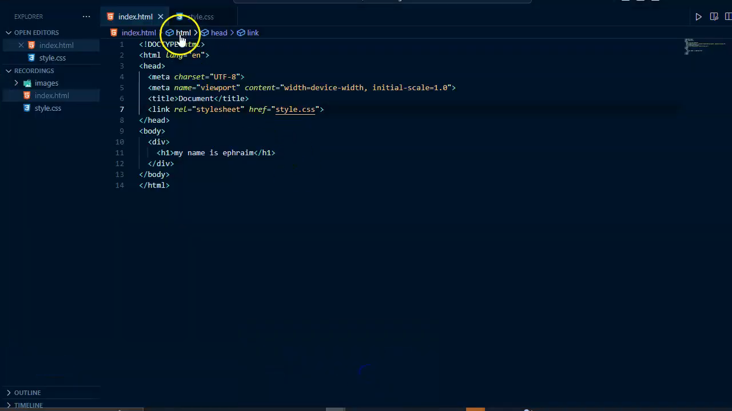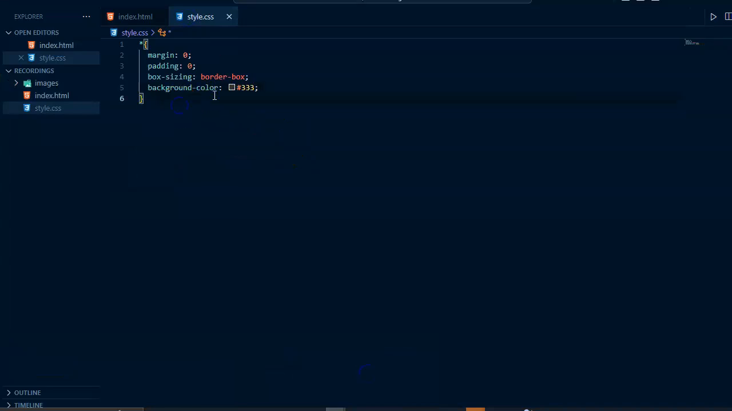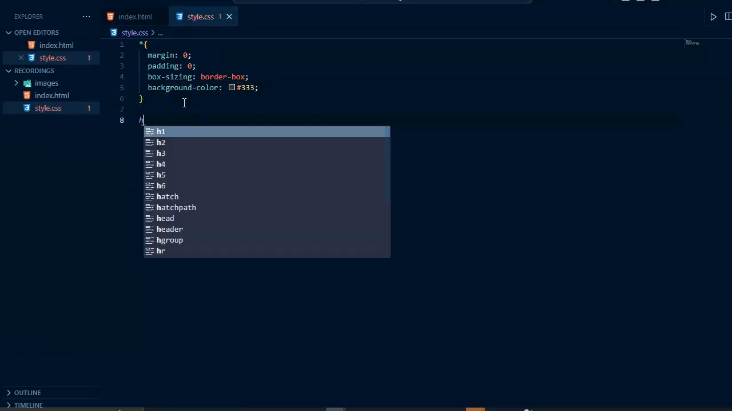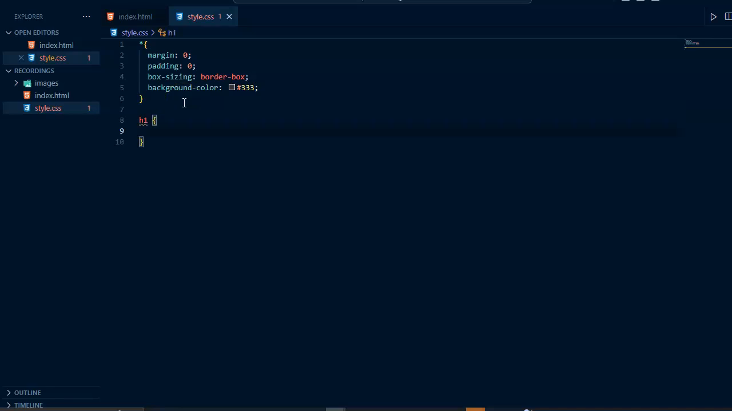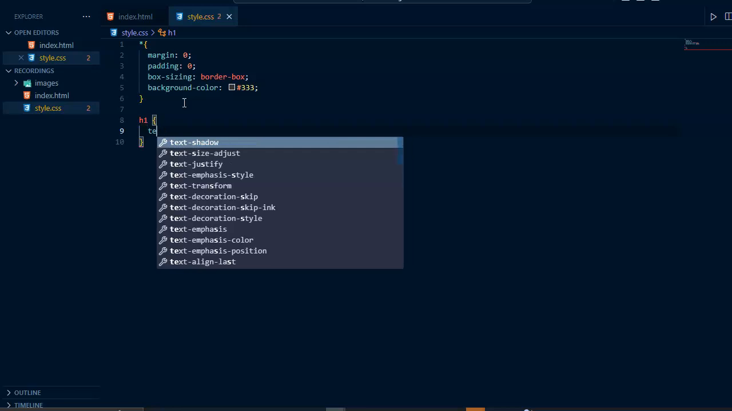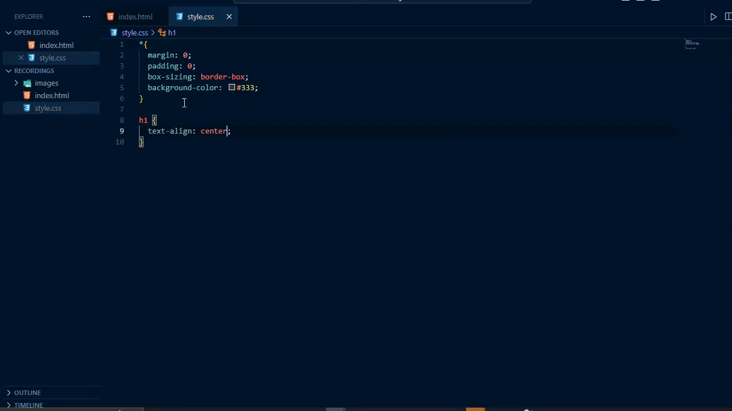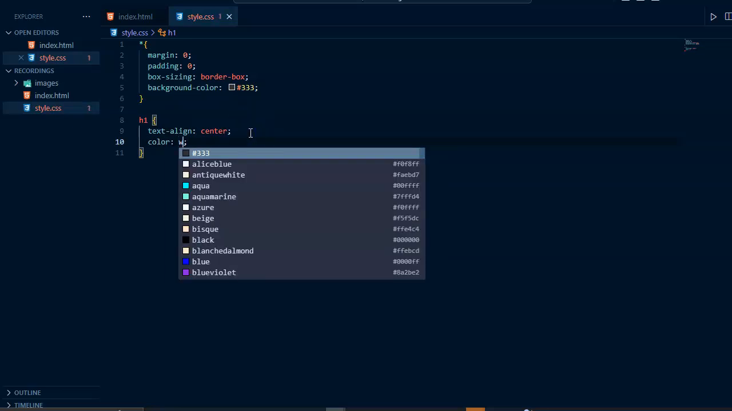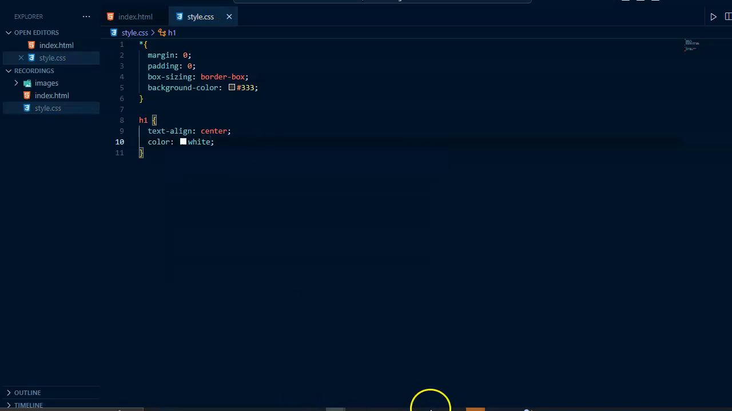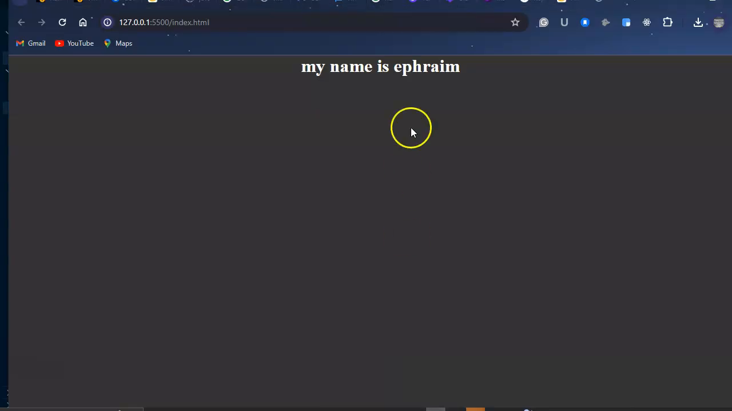It has changed. Now let's try something, so that you understand. We use h1, because you realize when I did h1, then I said text-align center. Then I say color white. So you see, it has put the text in the center, then changed the color.